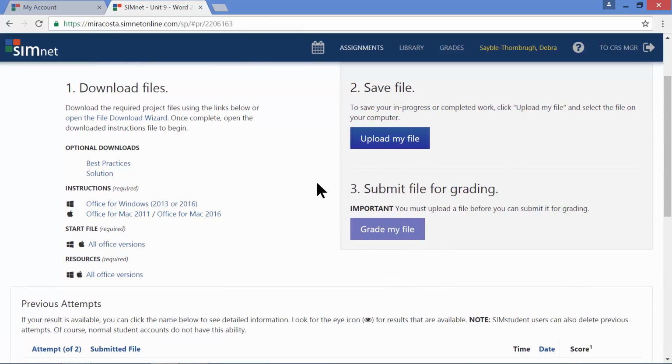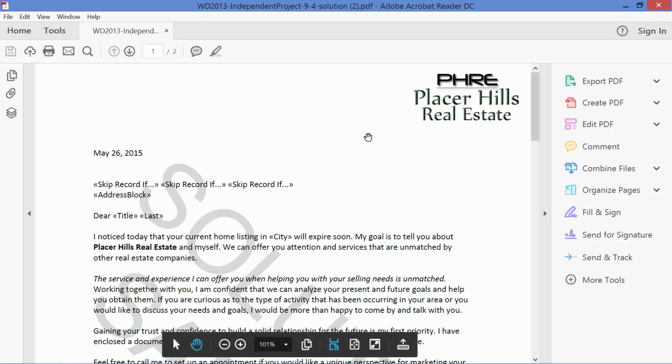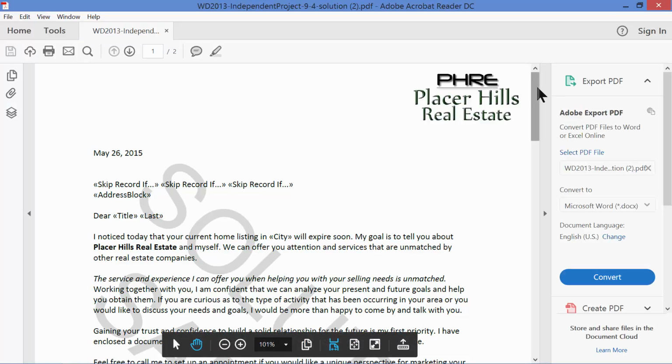Okay, a few things you may already know, but those of you who don't, I really need you to see this. First of all, there are some optional downloads. Some of you may have never tried these, but they can really help you in knowing how to do this project. First of all, the solution file is located here. That means you can open a file, and I'm going to go ahead and open it. Click on it, and it will show you what your document should look like when you are finished with it.